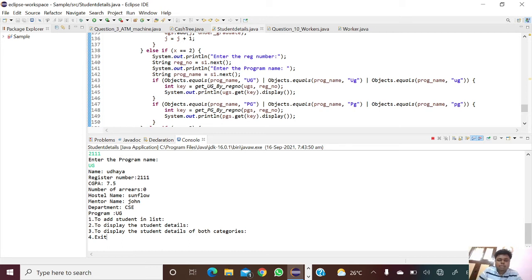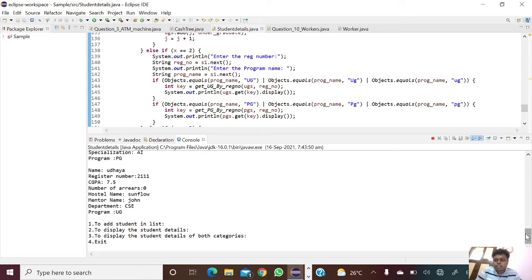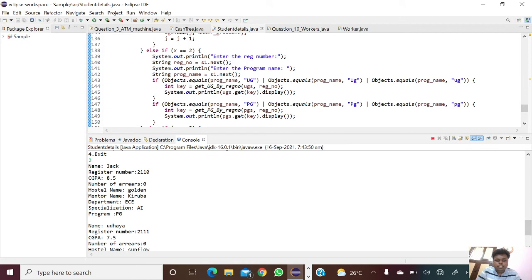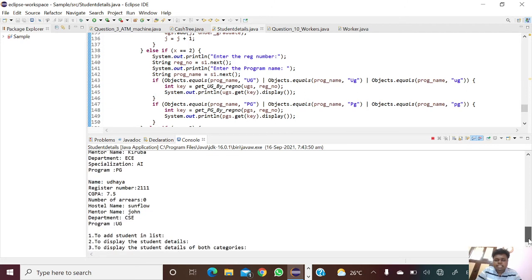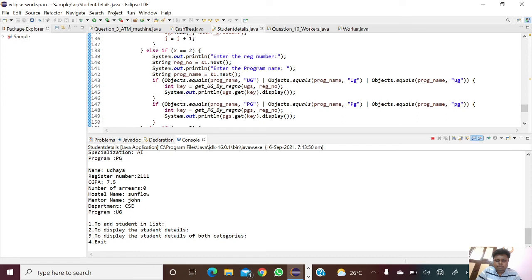I'm going to display the student details of both categories. So I'm giving choice 3. It's displaying both categories of the UG and PG student details here. We're going to exit the program. So I'm giving choice 4.